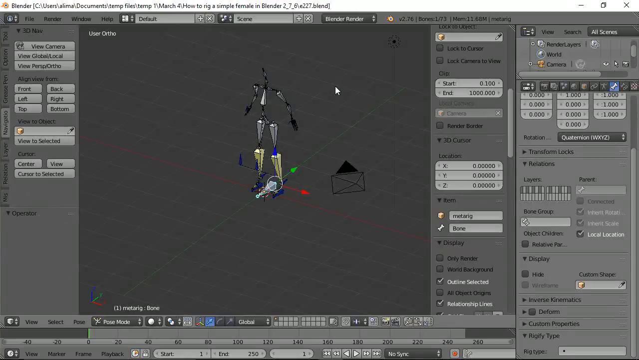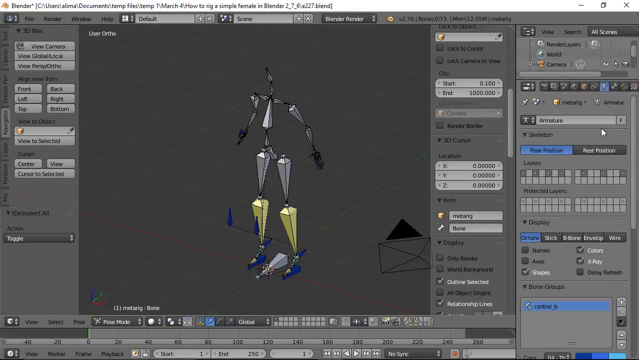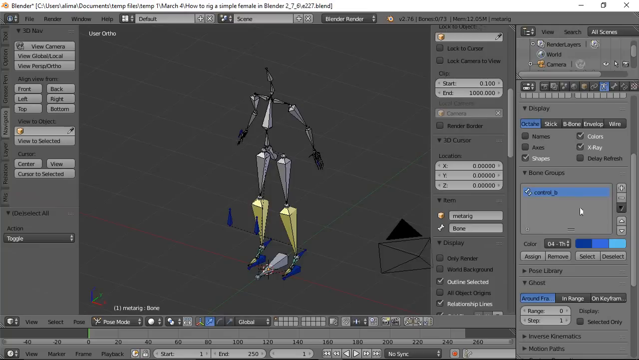Okay, what I'm going to do now is press A to deselect. I'm going to press Shift B and then draw a zoom box right here. I'm then going to click on our puppeteer button. I'm going to scroll down just a little bit. With this Control_B bone group selected, I'm going to choose Select to select all of our control bones. I'm then going to hold Shift and then select our new root bone here. I'm then going to select Assign to assign that bone to the same Control_B bone group that contains the rest of the control bones.